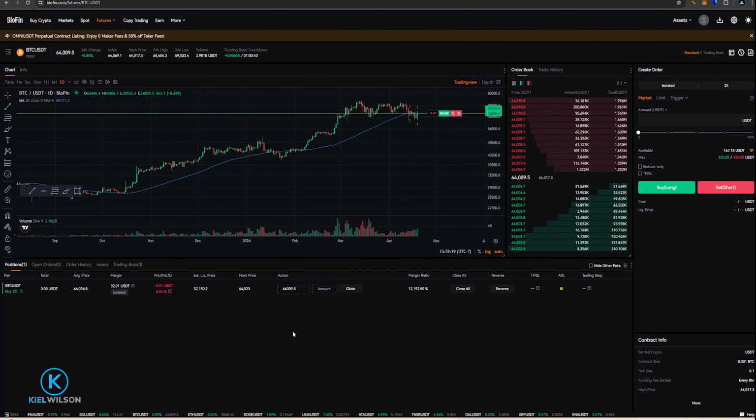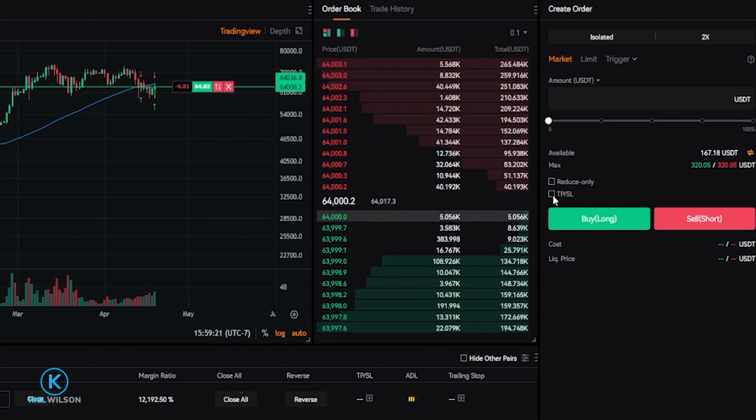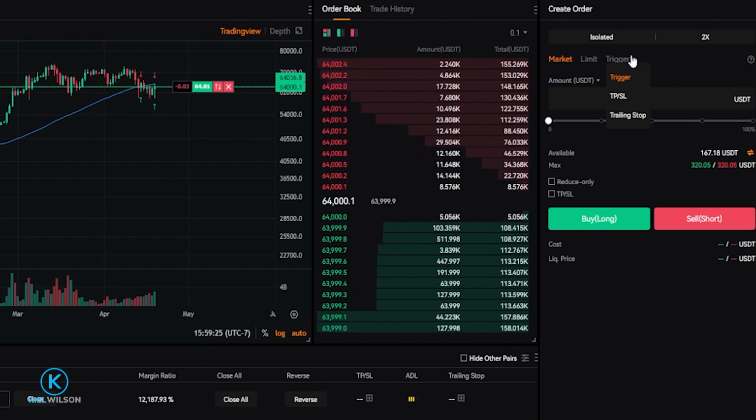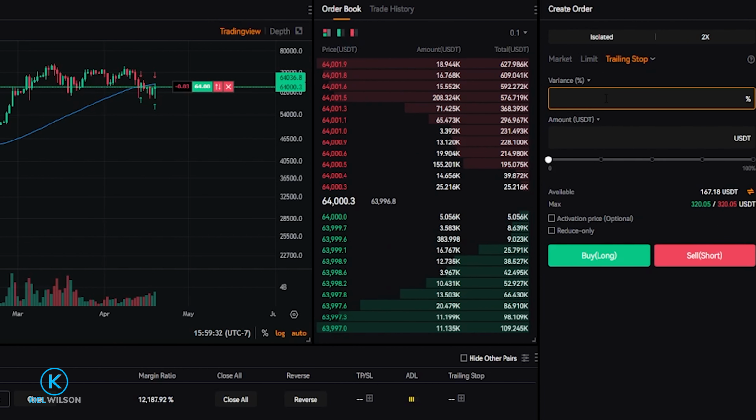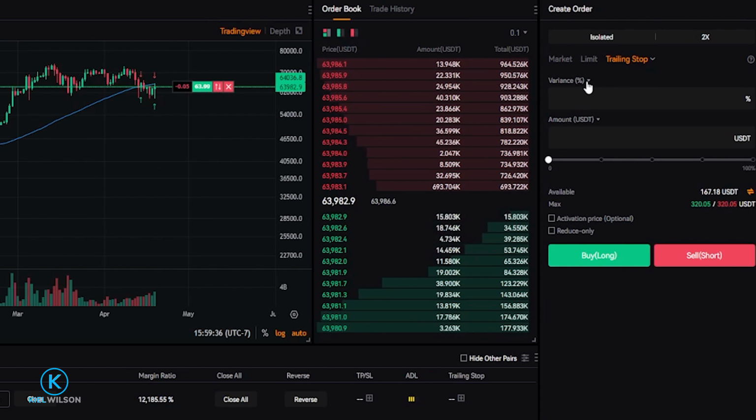To set up a trailing stop loss for this position, I'm going to come up here to the order panel. I'm going to hover over this triangle next to trigger. Then in this little drop down menu, we'll click right here where it says trailing stop. In this box here, we can choose a variance. We can use a percentage of the asset, or if you click on this little triangle right here, you'll see that you'll also have the option to set a USDT variance. For this demonstration, I'll select that option.